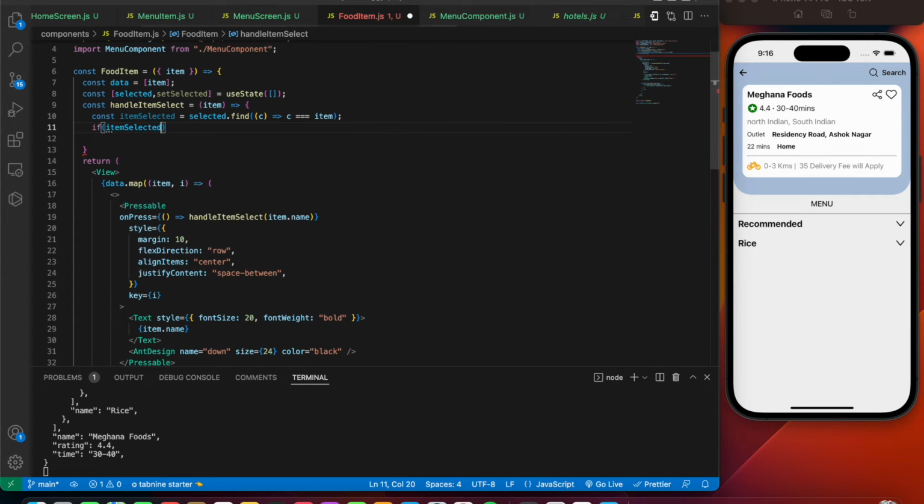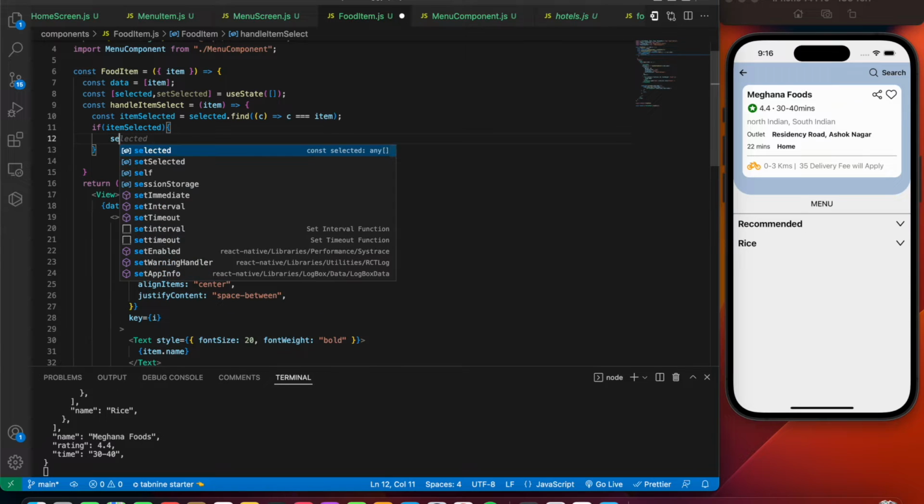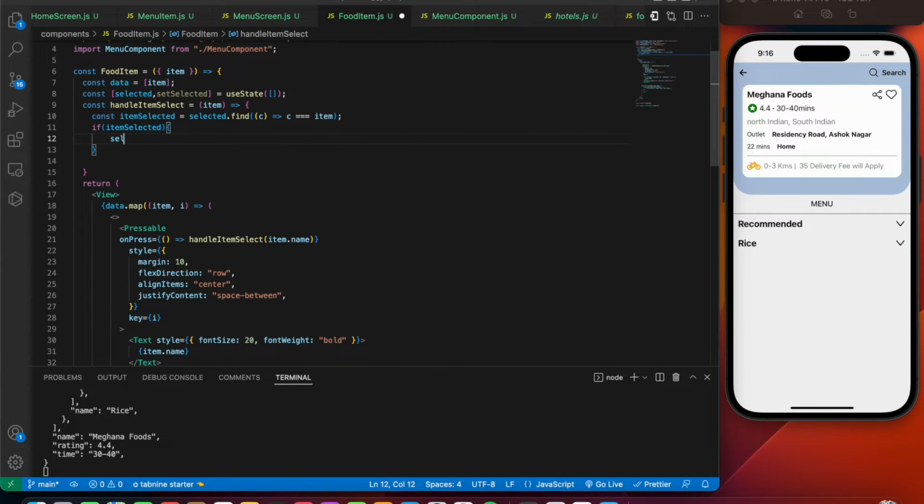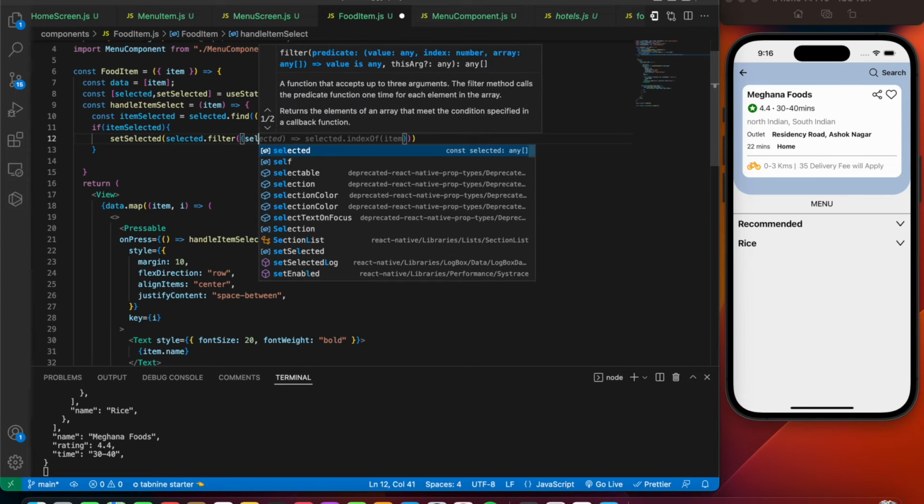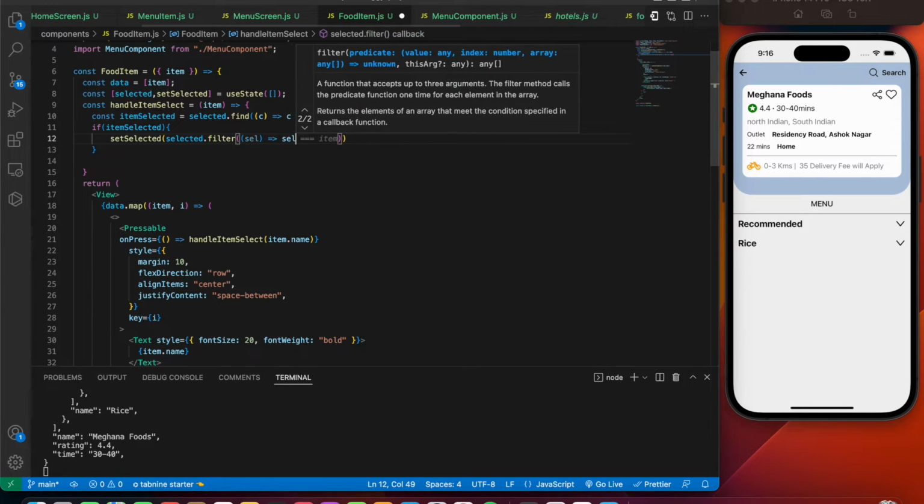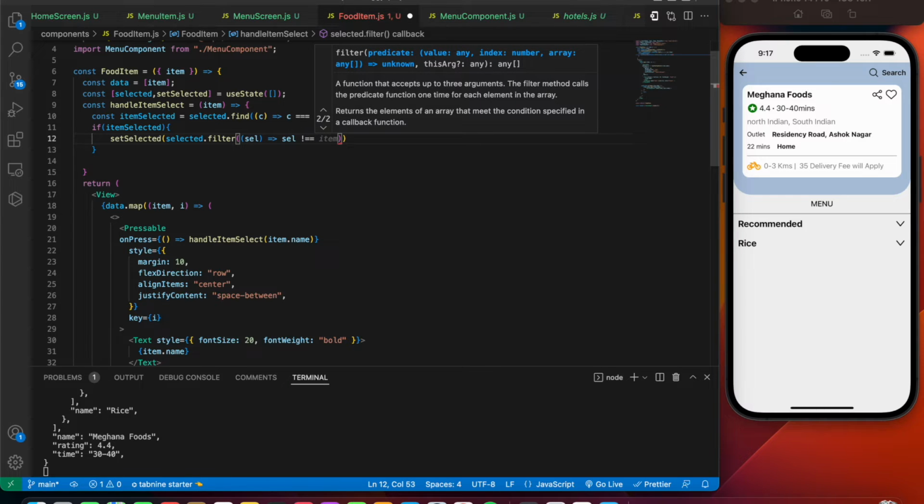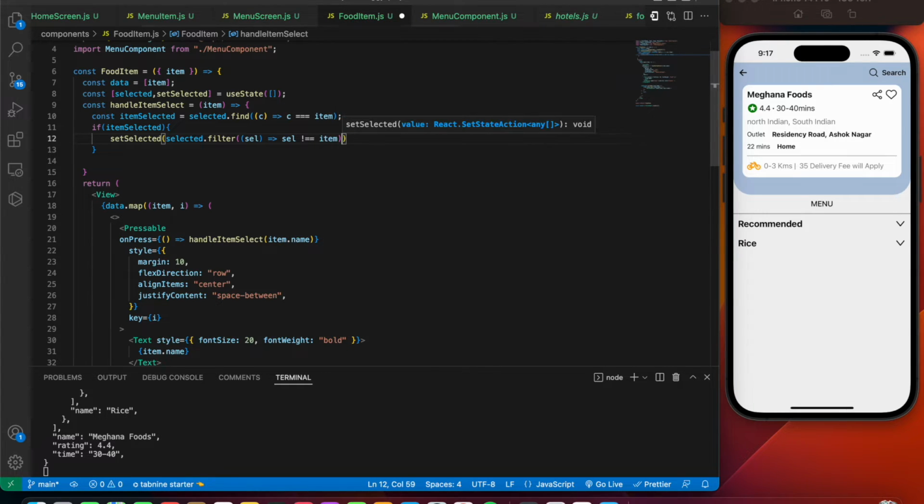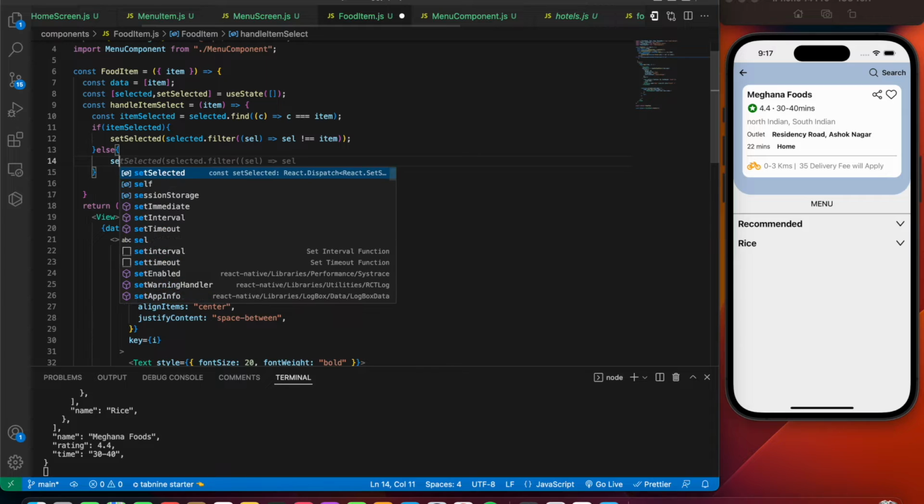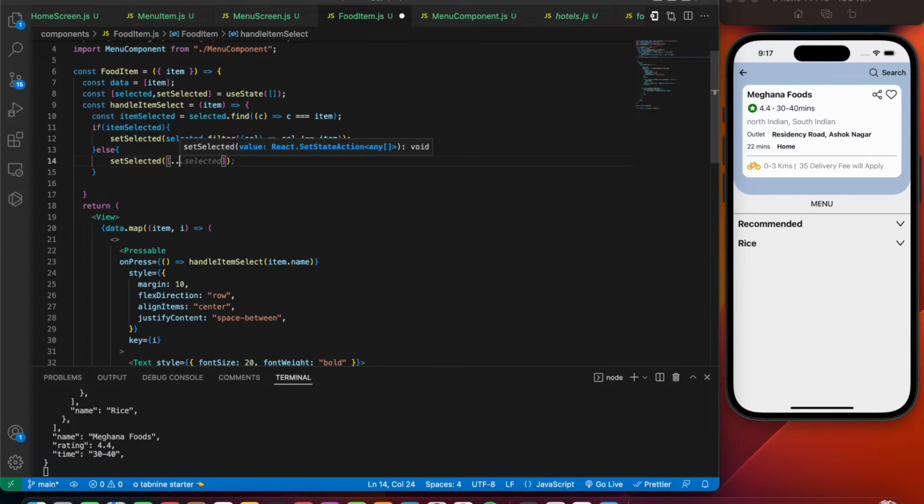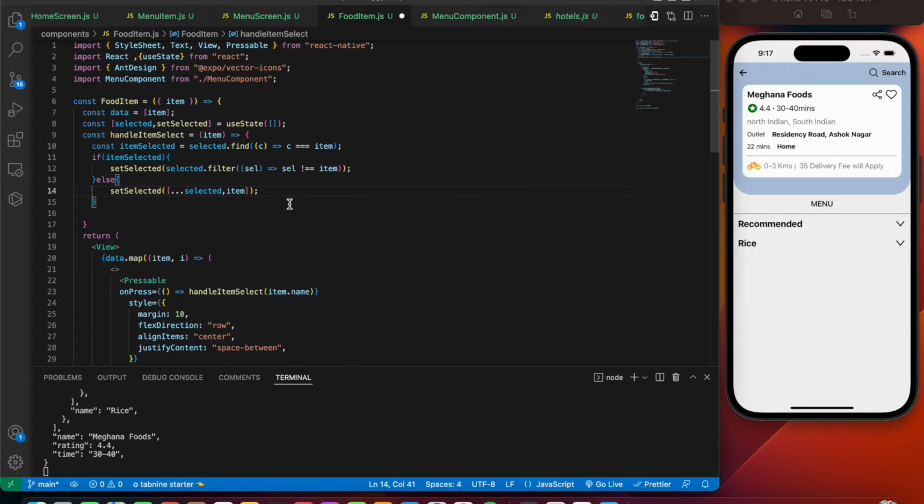So we're going to say if the item is selected, we're going to access set selected, that is a modifier. So set selected, we're going to say selected dot filter. Okay, so this selected should not be equal to the item. We are basically removing it from the selected array. Okay, so it's not equal to the item. Else what is going to happen is we're going to say set selected, we're going to include whatever is there previously inside the selected, and then we're going to add pretty much the item that is recommended or rice. Okay, so this is basically the functionality.